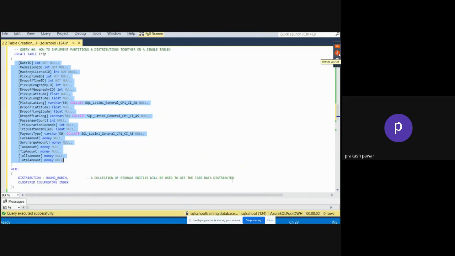Distribution equal to round robin. Clustered column store. What does it mean, please? Clustered column store. What does it mean? Come on, please. Choose the unique column, a primary column. Unique column values will be indexed. Are we getting it, everyone? Yes. Unique column values will be indexed. Remember that.